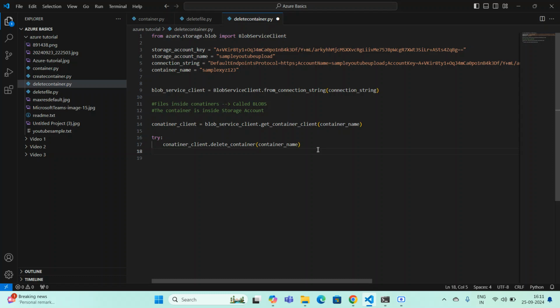Okay, next line I'll give a print statement for understanding whether it is working fine or not. Print container deleted successfully, and I'll give an except block as well, except exception as E. I'm just directly printing the error E. Okay, let's try to execute this and see whether our container gets deleted from Azure or not.